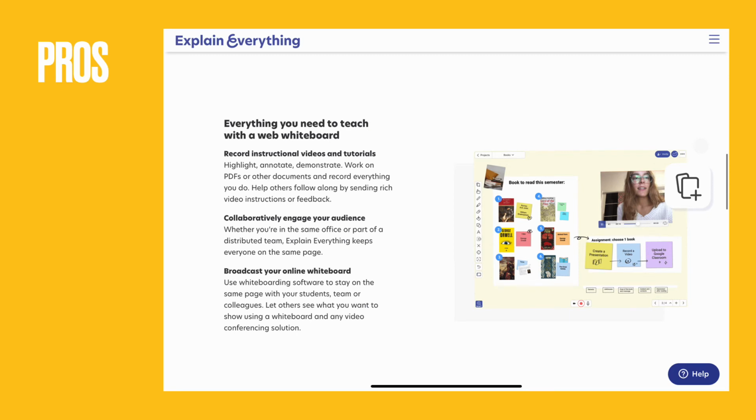And I think most importantly, one of the most important pros about this platform is you can collaborate with your students, or you can have students collaborate with each other on this platform in real time, as well as be creative with whatever they're doing for an assignment or on a project.